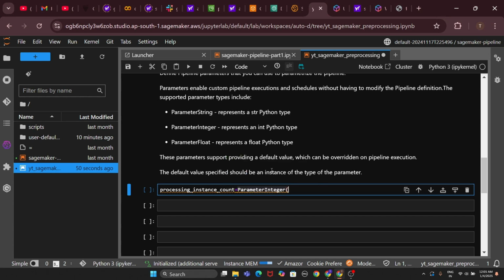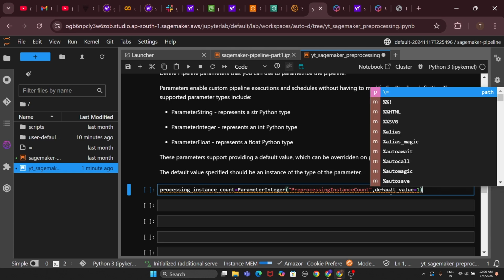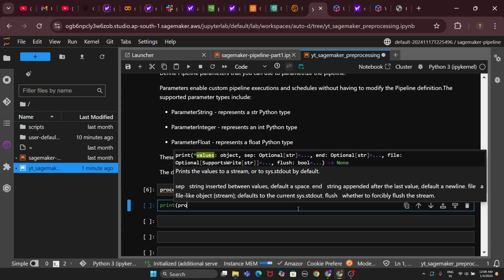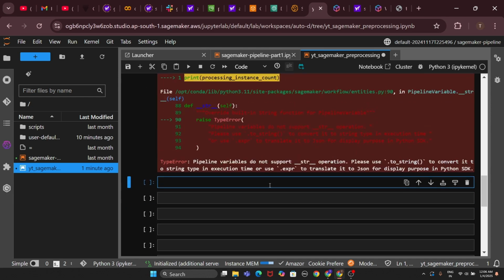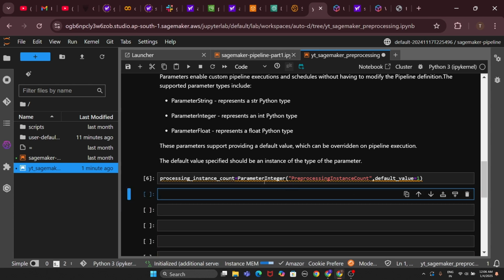Okay. Now I'm going to give a name, any name you can give here. Pre-processing instance count, let's give this name. Any name you can give, and I'll give the default value. Hold on. Yes, as you can see, the default value is coming. Default value is 1. Okay. And if you print this, okay, so this is the instance count that we have created.